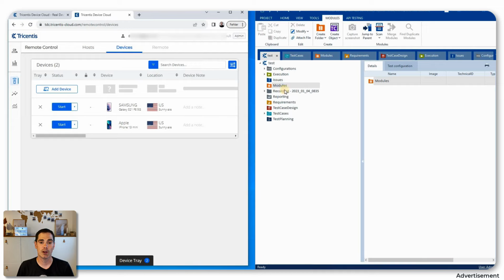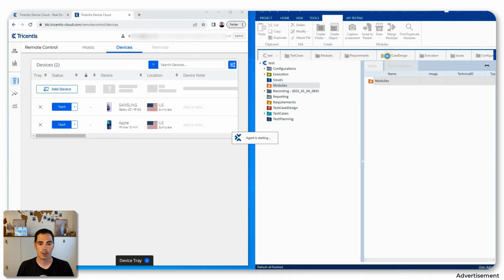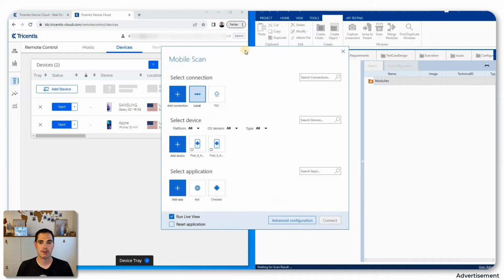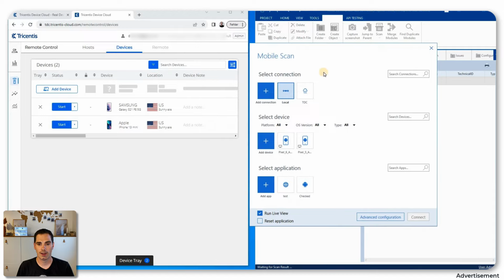And one cool feature of Tricentis Tosca is that you have this mobile scan. So if you go to modules, you have this scanning functionality. In that case, we say we would like to record a mobile app. So we click that, and we're starting the XScan. You see that on the screen. And then we get to that wizard. And as you can see here, I already configured the Tricentis Device Cloud connection.